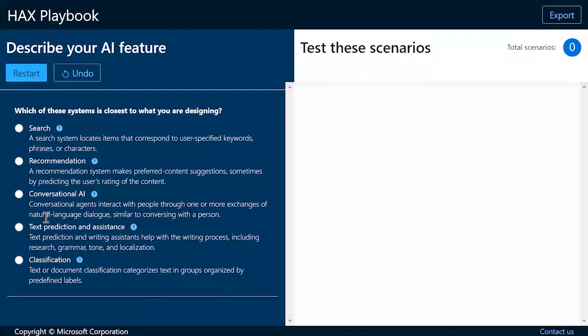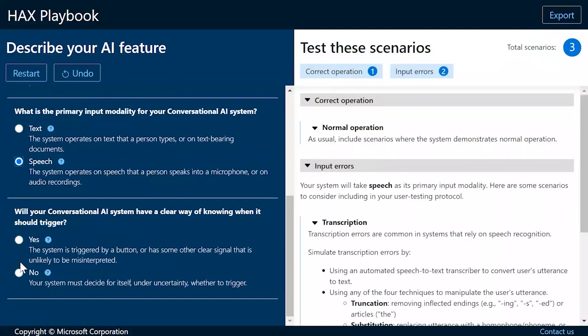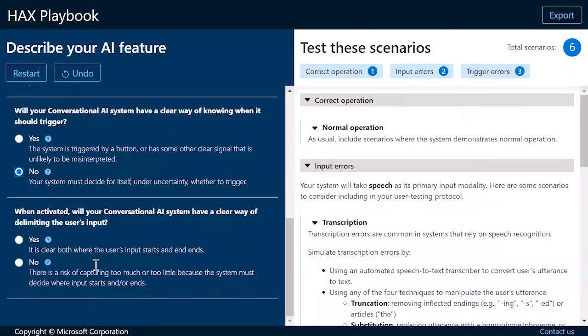Which of these systems is closest to what you're designing? That would be a conversational AI system. Its primary input modality could be text or speech, so we would say speech. And will your conversational AI system have a clear way of knowing when it should trigger? In this case, maybe we'd want to be able to use some sort of wake word, so I'd say no, as opposed to using a button or some other clear signal.